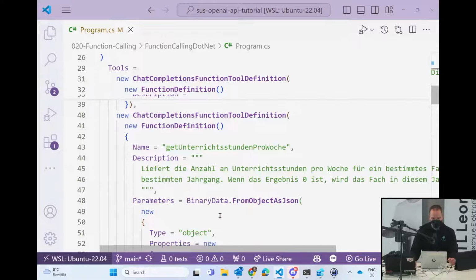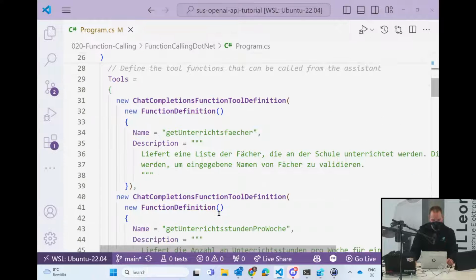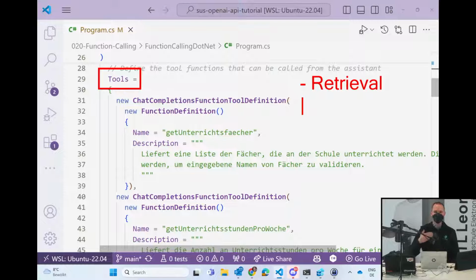If I scroll down a little bit, what you are going to see is that we can provide ChatGPT with a list of so-called tools. In ChatGPT, there are 3 different areas of tools. The first one is retrieval. Retrieval means that I can give ChatGPT documents like CSV files, PDF files, Word documents, and it can automatically get the content from there and use it when presenting the answer. This is not the tool that I want to talk about.